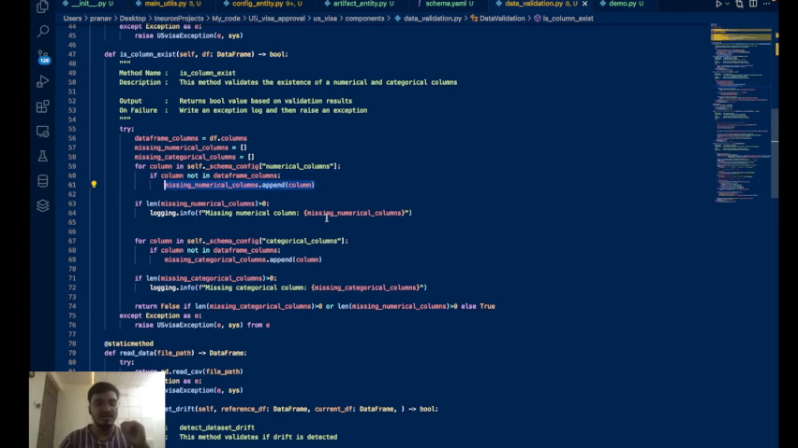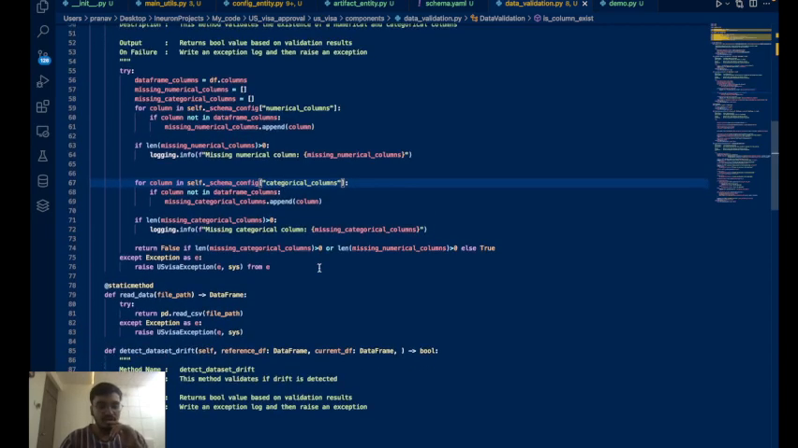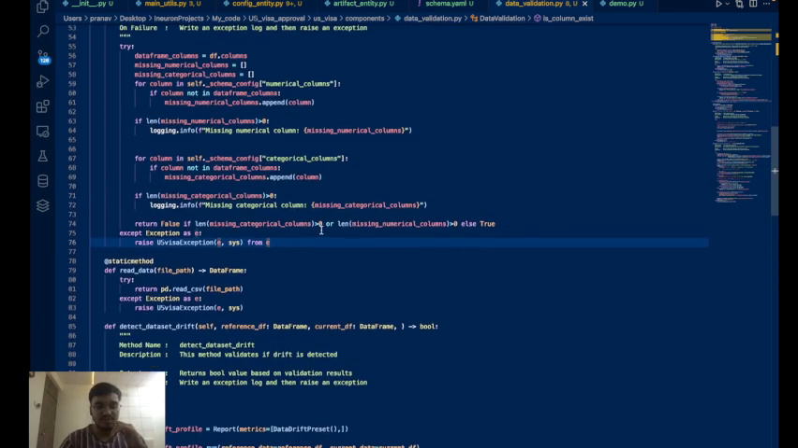Okay, so I think this is simple. We are saying if there are any missing numerical columns, then we will log that we are having this missing numerical column name. Okay, so I think this is cool. For each column in self.schema.config, we are doing the same for categorical columns as well, and doing the same thing. Okay, it's the same. So return false if length is greater than 0, else true.